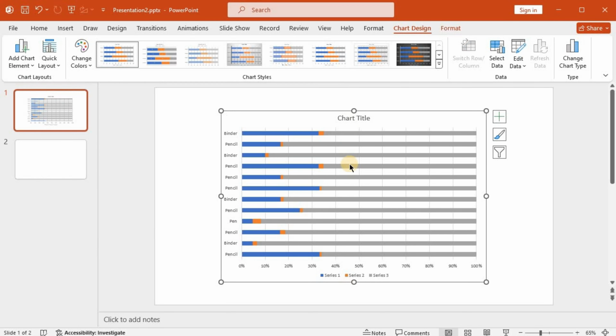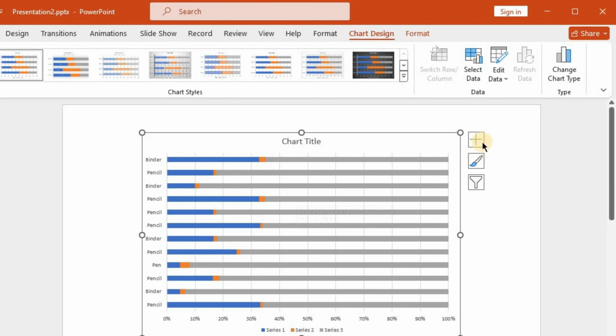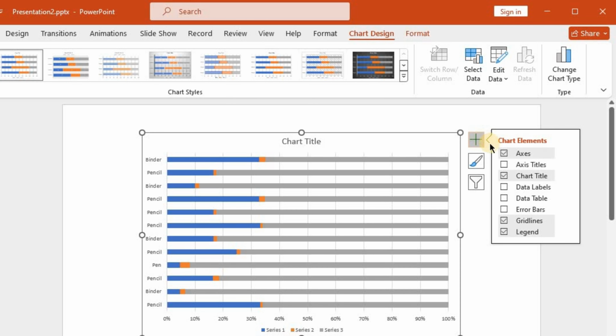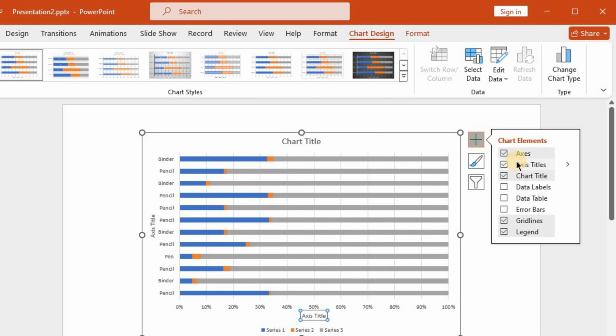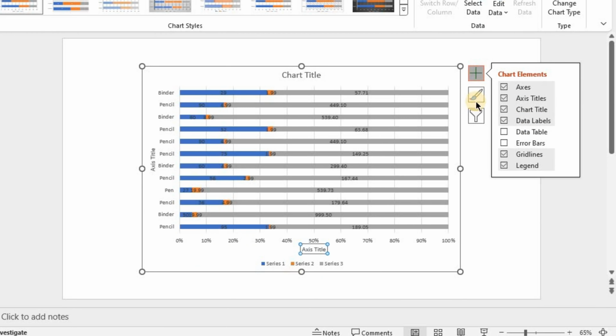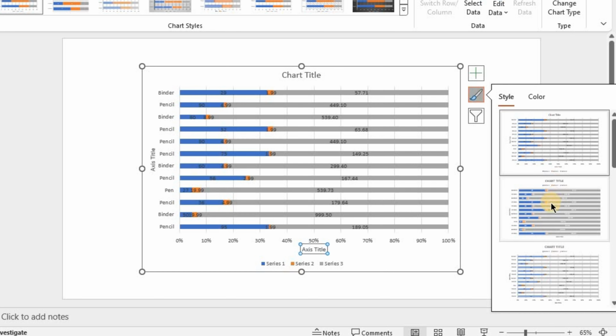After you insert a chart, small buttons will appear next to its upper right corner. The chart elements button lets you show, hide, or format things like axis titles or data labels. Use the chart styles button to change the color or style of your chart quickly.